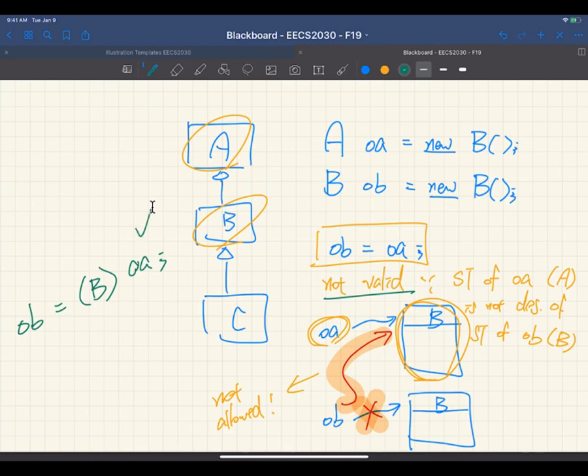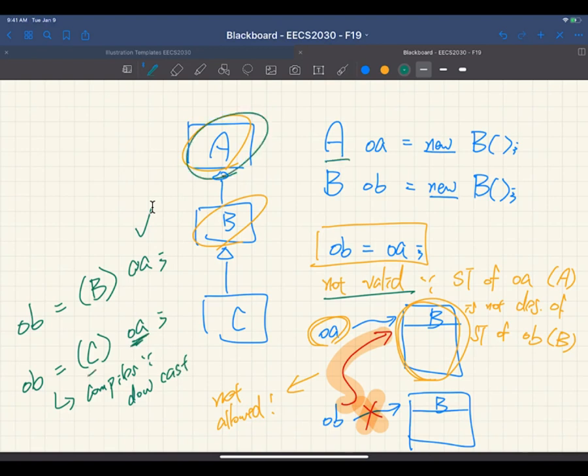Let me go a little bit further, even though that's not what you're asking, but I thought people might be interested in knowing anyway. Let's consider another assignment. Can I say OB is assigned to (C) OA? Does it compile? It does compile because it's a downward cast. Because OA statically is A, and casting into C is a downward cast. Very obvious. But given that it compiles, that means we can execute the code.